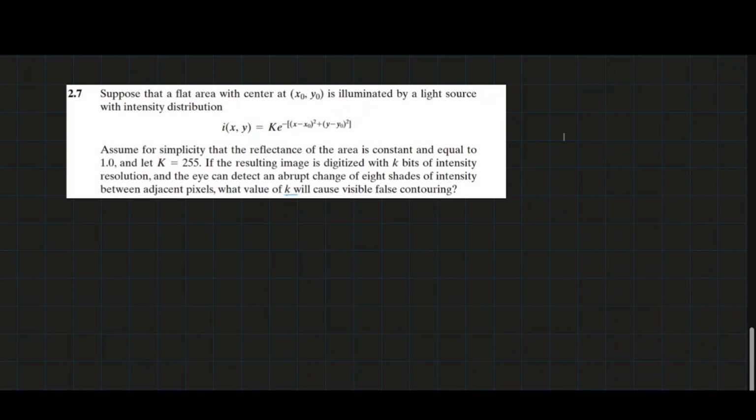Hi guys, so we're going to be solving this question from the Gonzalez and Woods textbook. A light source is reflecting on a flat area with a center x naught, y naught, and this light source has a maximum intensity of 255. They're asking what's the value of k that will cause visible false contouring of the light source reflecting on the center of the flat area.